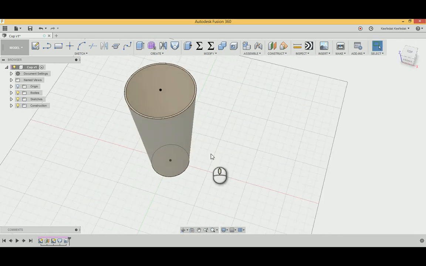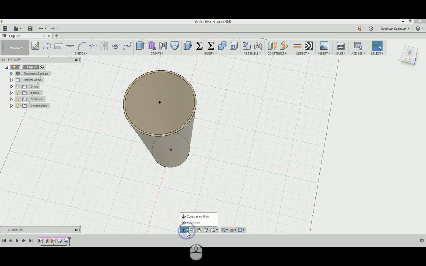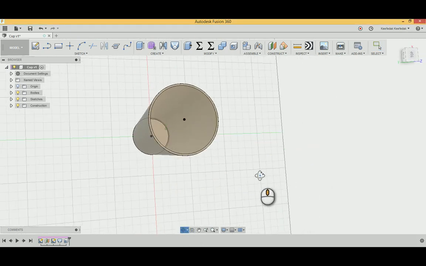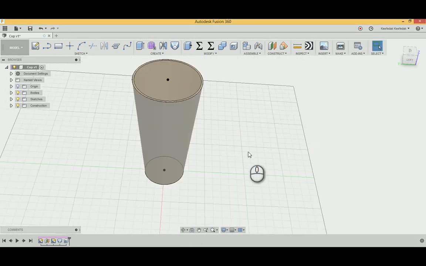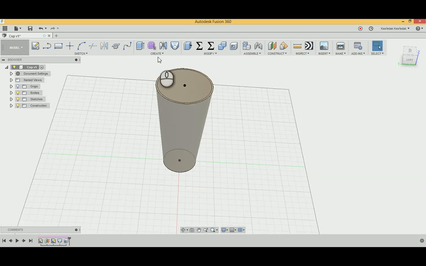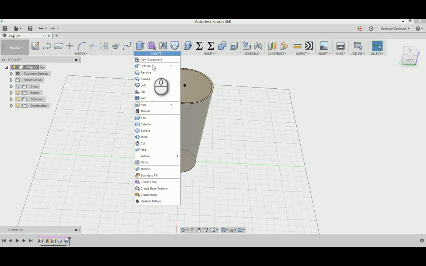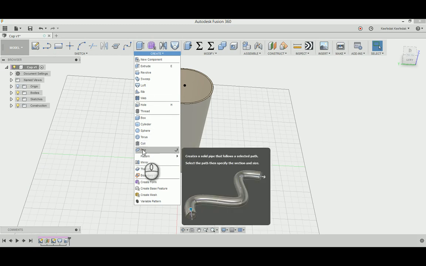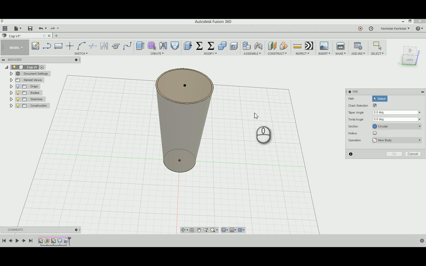Yeah? We're missing something, right? What are we missing? We're missing the lip. And this is what's called a pipe. What we do is a pipe. And this is 0.17. So we go to create. And right there, a little past the halfway mark is pipe. Click that. It's going to say, where do you want this path?